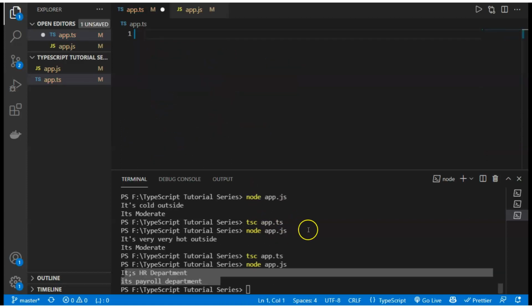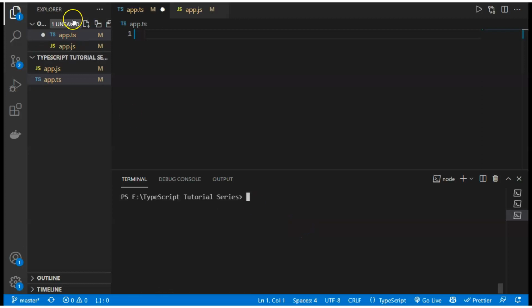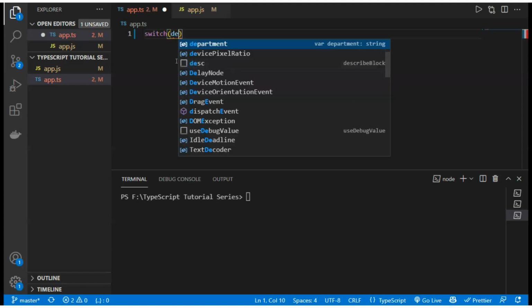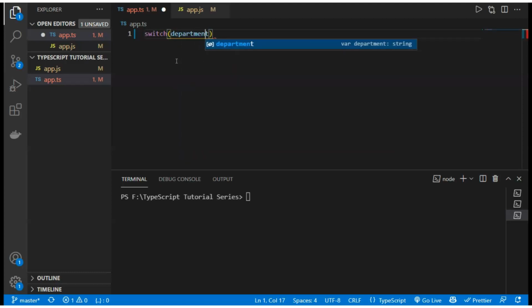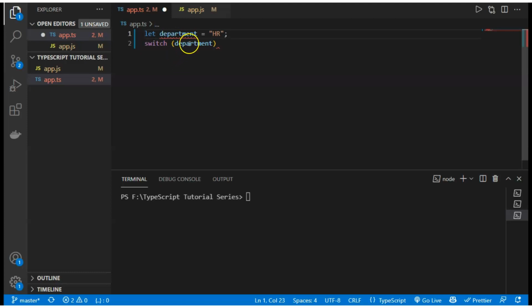So now we will see the switch statements. If I clear the screen here, first we have to write the switch keyword, and then it will wrap a condition or a variable inside it. Like if the variable is a department, we have to write let department is equal to HR. Then we write switch on department, and then we wrap the conditions inside it and write several cases, like if the department is equal to HR or payroll or anything within the company.